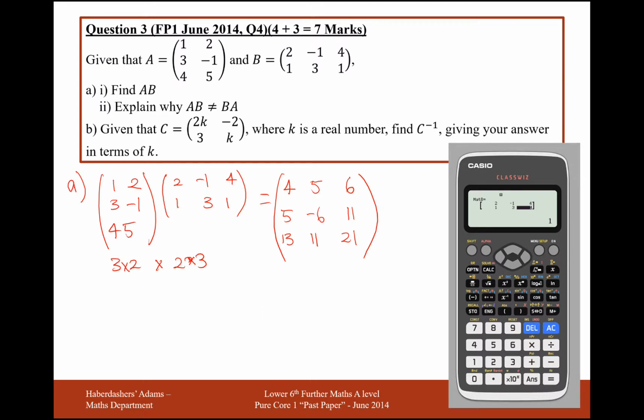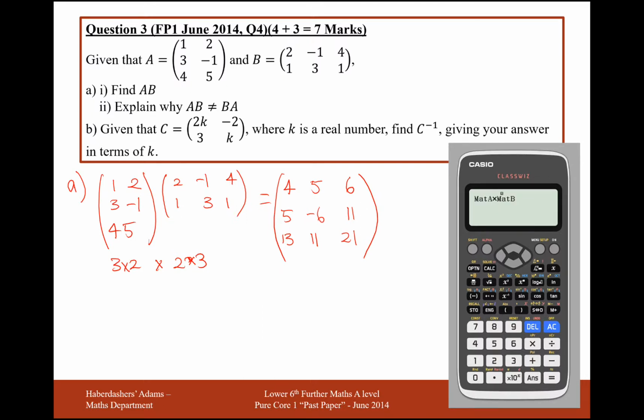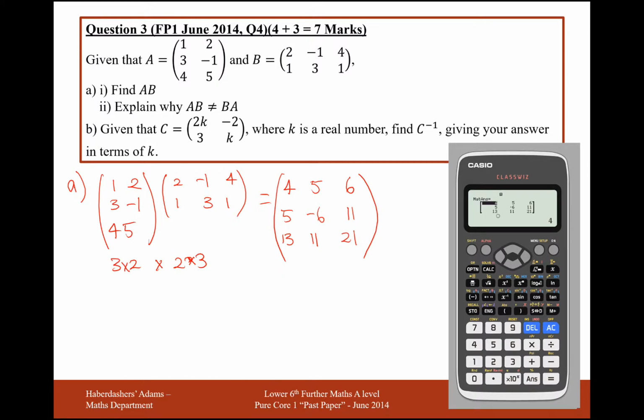Once you've done that, click AC, and then you recall your matrices and times them together. You do this by going to the option button. This option button on the top left here is really useful when you're in any mode to use any of the functions for that mode. Click option, select option number 3 for matrix A, times by option number 4, and then press equals on that, and you should get your answer. 4, 5, 6, 5 minus 6, 11, 13, 11, 21. Perfect, I've done that right.